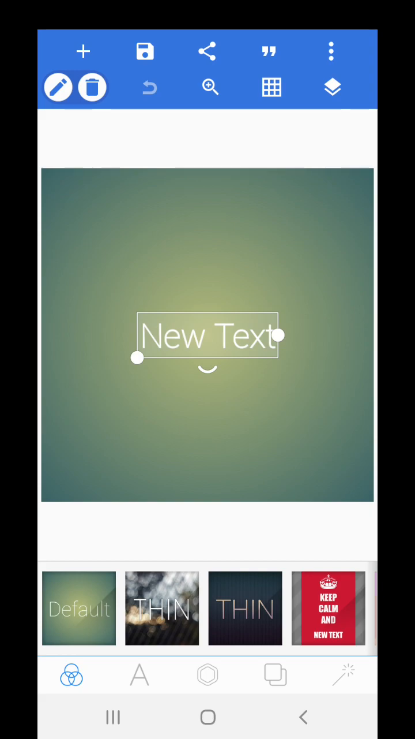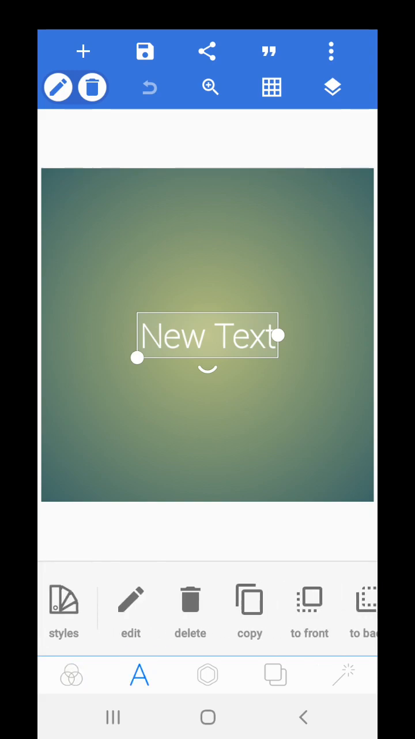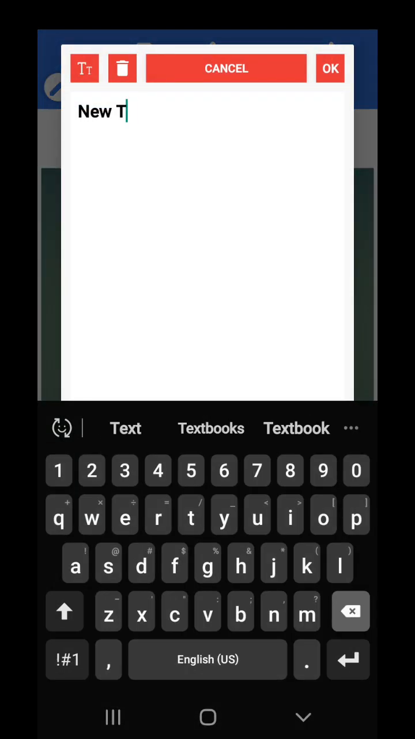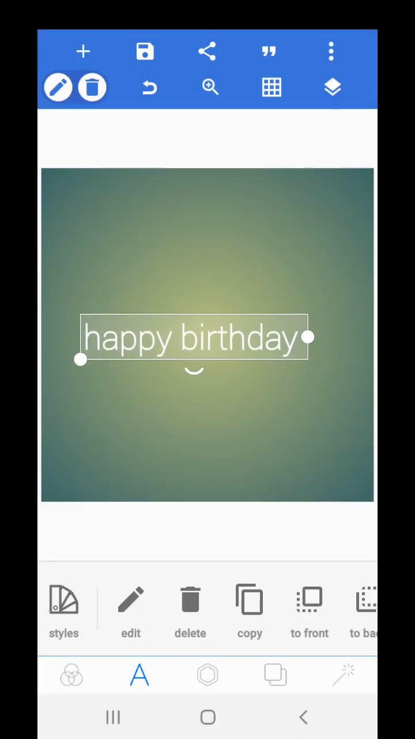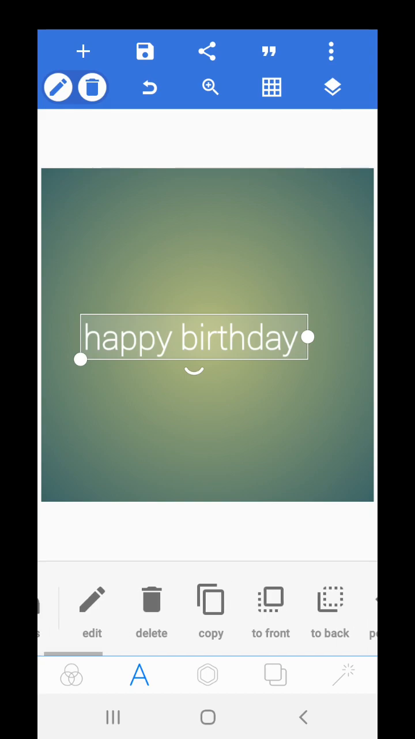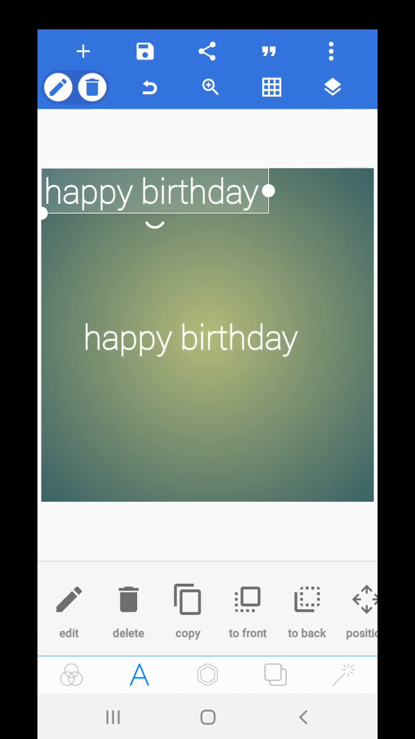So this A that you can see down here, it's where you can write something, and everything attached to writing: the design, the font, the position, the copy. So using it, you can write something, new text. Let me write happy birthday. Okay. So you can delete it using this dustbin right down here. You can copy it like this.